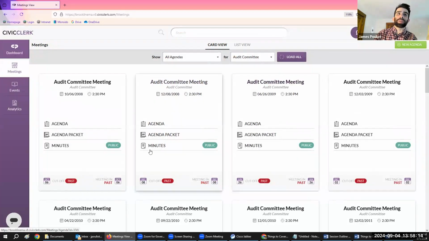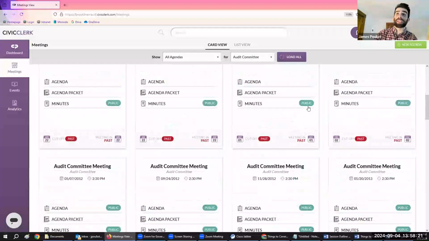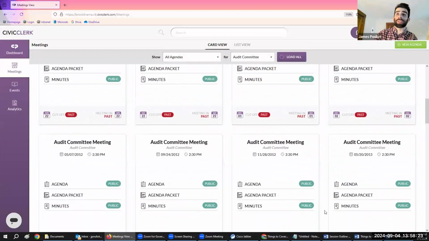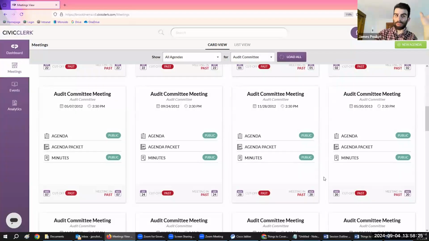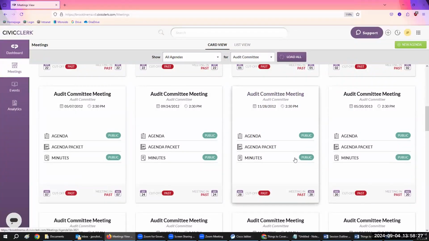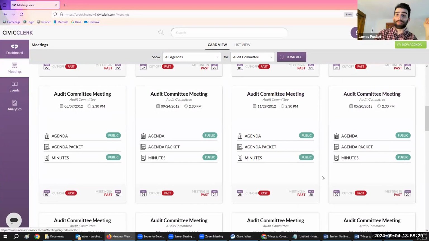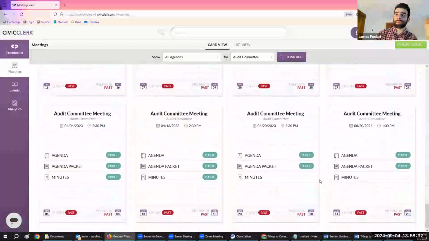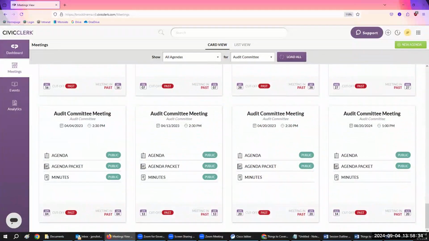You can see, is there an agenda? Well, no, not for this one. Is there an agenda packet? No, but there are minutes, and so on and so forth. And you can see whether they're public or whether, I think it shows if they're on the board portal as well, but that's not something we're using. So if it says public, great, it's up. If it does not say public, then they're not. Okay, great. Thank you. No problem.